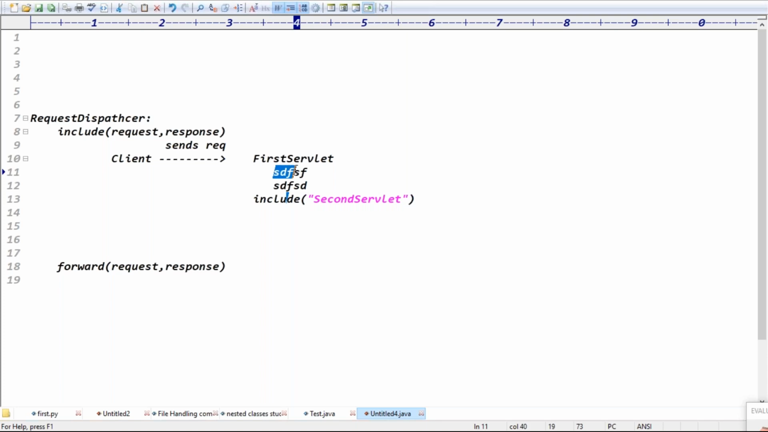In the first servlet we're executing the logics, and some response goes into the response object. Then we are including the second servlet. When we include the second servlet, the second servlet response is also added into which object? The response object. Clear now?